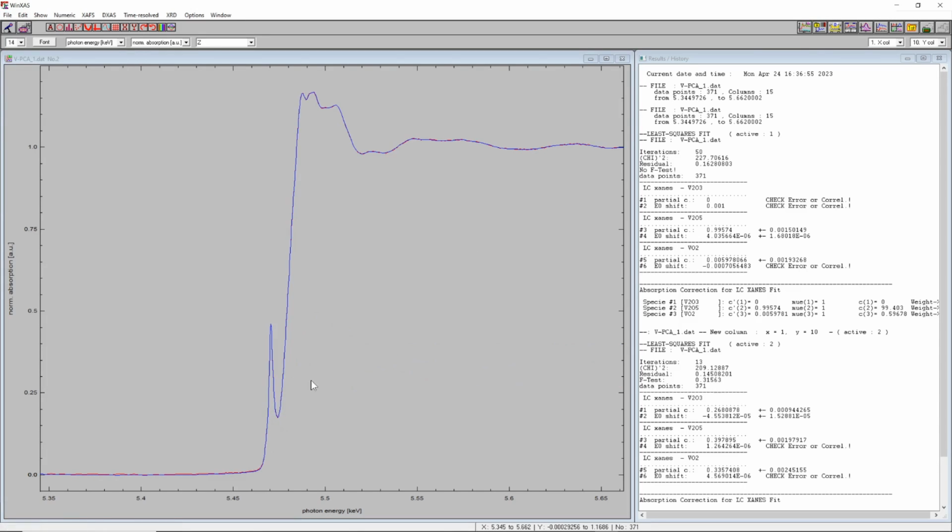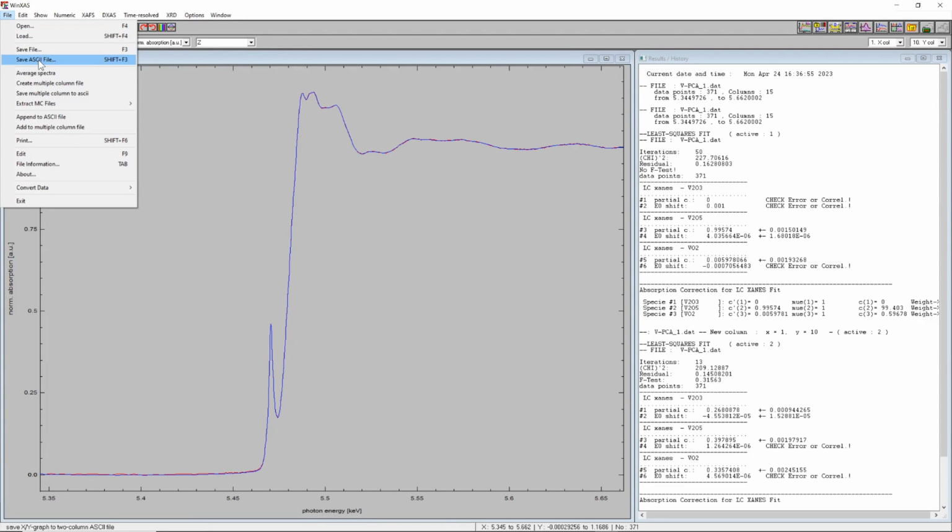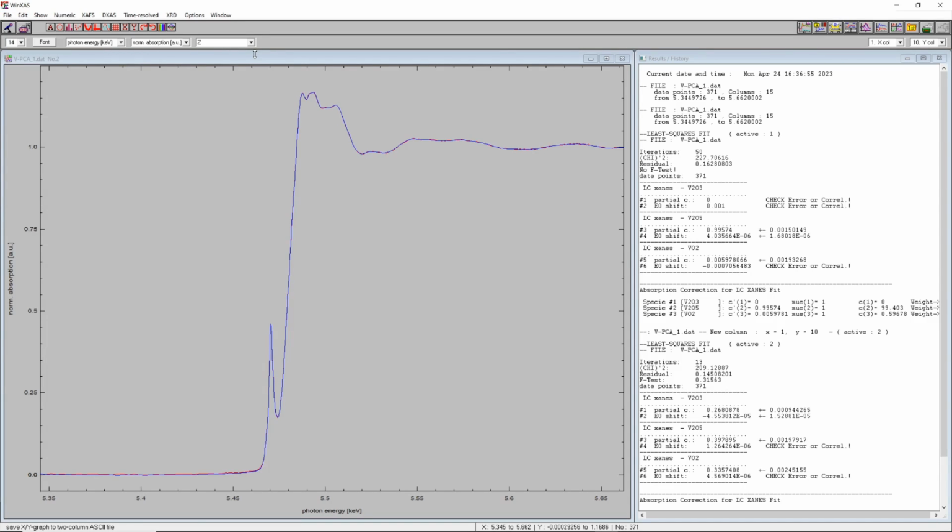If you switch off the display of the individual reference traces and go to save ASCII file, the program only saves the experimental spectrum and the simulated spectrum. And if you switch that off as well and go to save ASCII file, the program only saves the experimental spectrum. So this is the way this is handled, and this is the way to export data, export results from WinXAS to then import them into some other program.